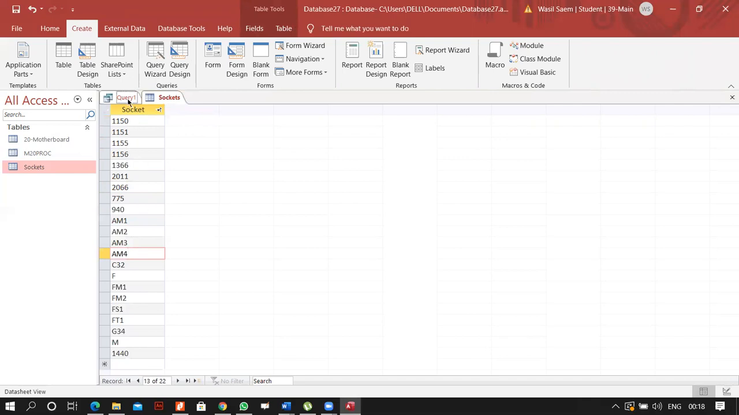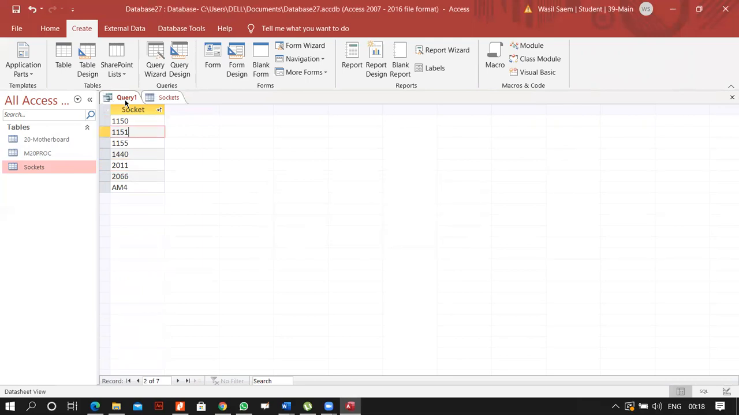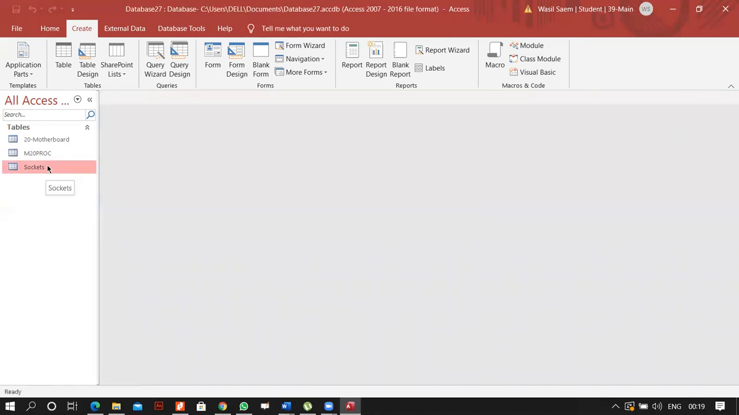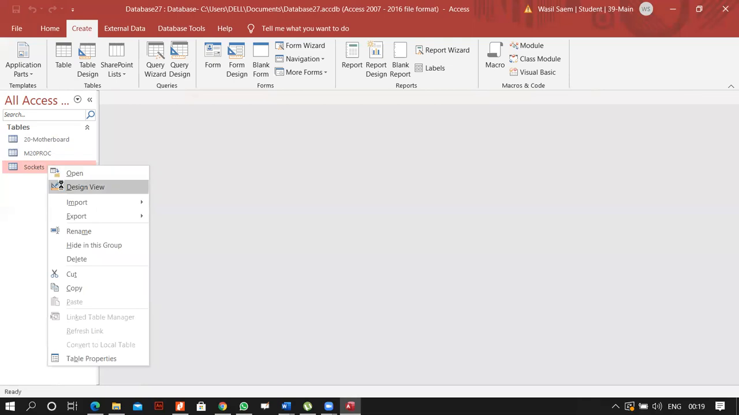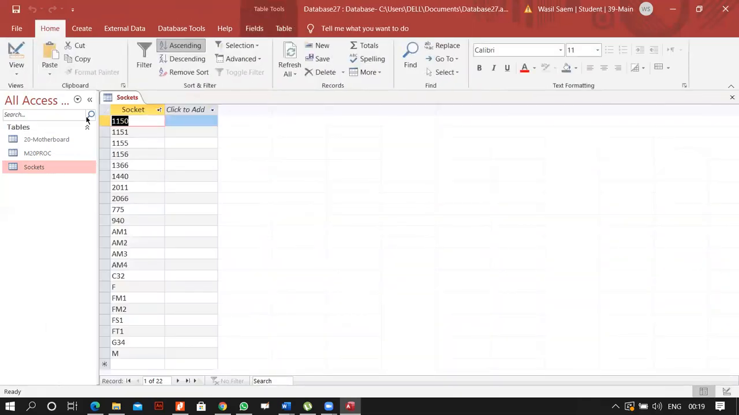So this means in this particular table I have all of them. So I can close this, I don't need this anymore. In this sockets table, I have all the sockets, which are 22, as you can see. So we have a sockets table now that can help us make a relationship. And obviously we can make this the primary key, and there is no harm in that.